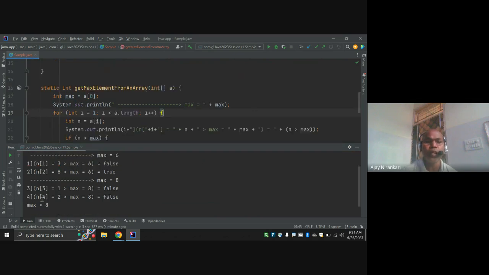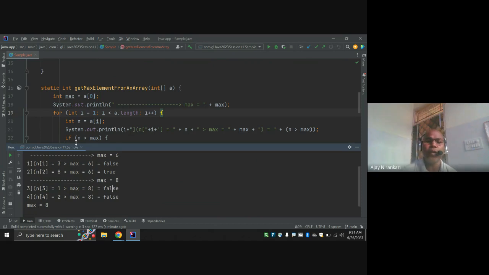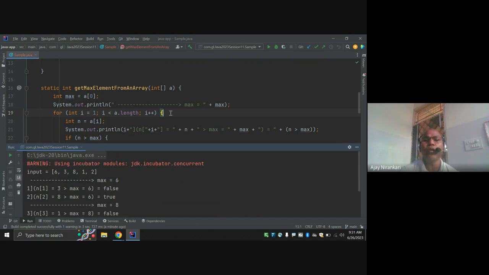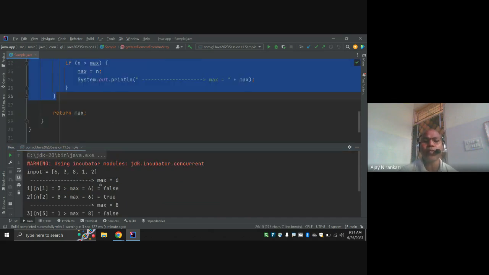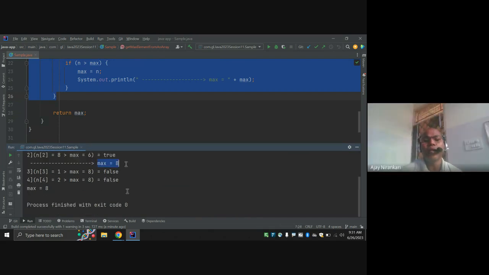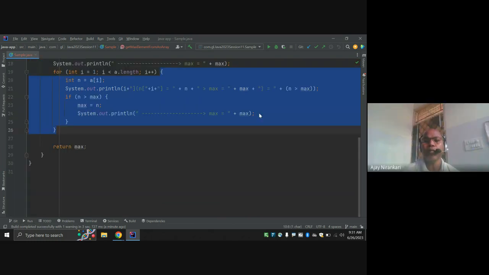Now next element you are getting is 1. Third position you are getting 1. 1 greater than max? No, don't do anything. Next time, next element 2 greater than max? No, don't do anything. Finally, when your loop is done, whatever the max is, that is my maximum. Max is 8, and it returns 8 as a value. So is it clear?